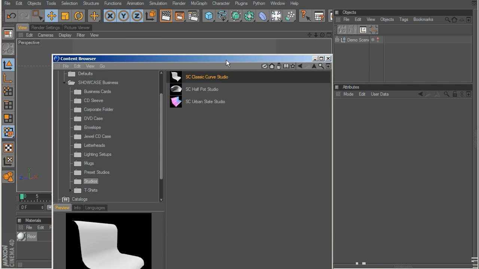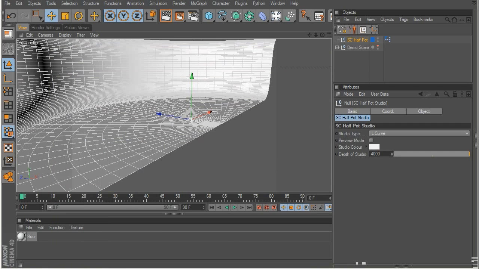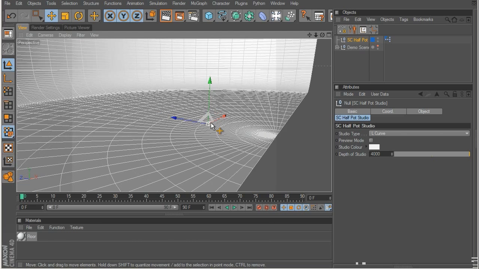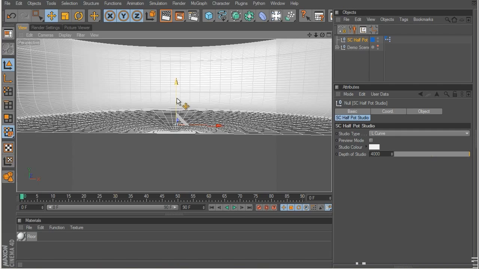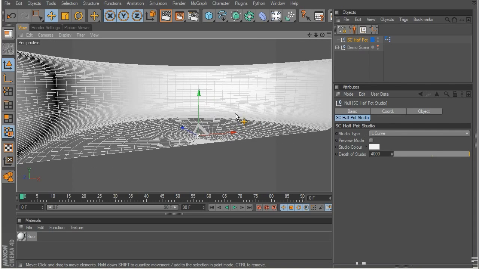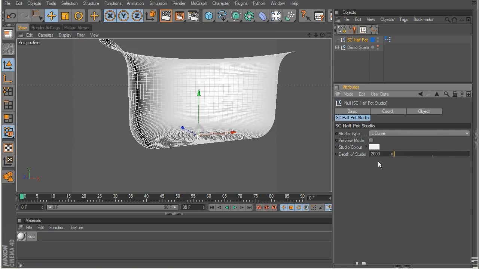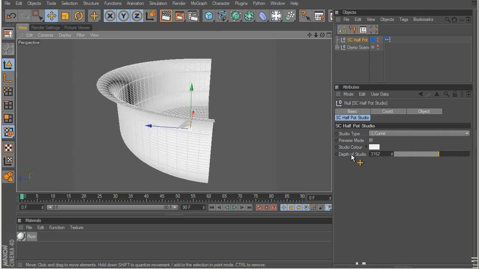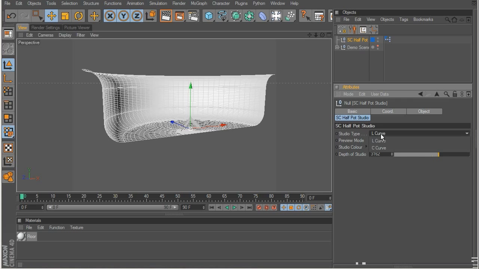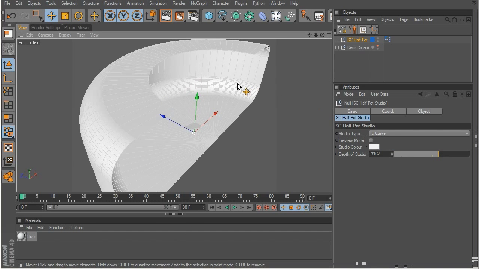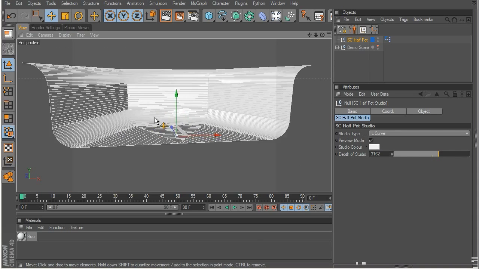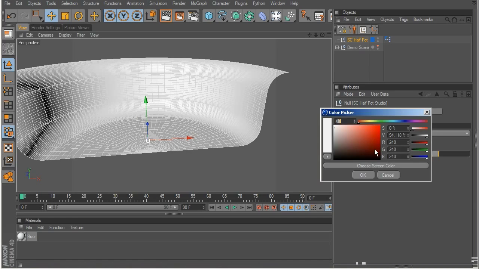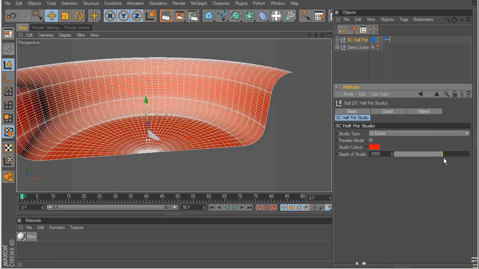That was the classic curve. I'm going to show you the half pot studio. You'll see with all of the studios, the actual center point of the object is the place where you're going to need to start putting your objects and building your scene. The half pot studio is, I think, one of my favorites in that it's quite different. It really is, as the name says, half a pot with different curves. That's the L curve, and we've also got a C curve to give it a little bit of a roof there. Again, you can change it into preview mode. You can change the color of the studio, and then you can also change the depth of the studio.